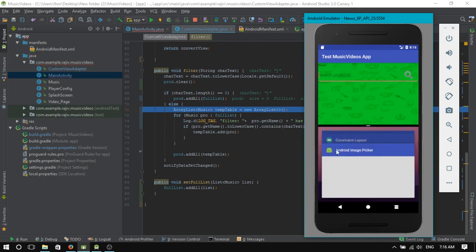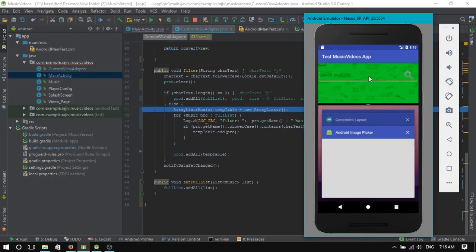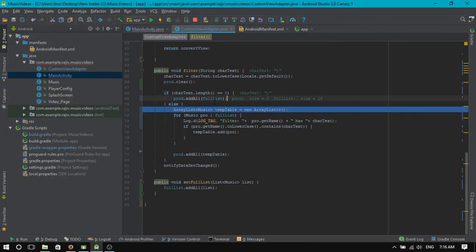Alright, and this was the debugging introduction for Android. If you've been doing this for a while, then you probably know all these tricks.